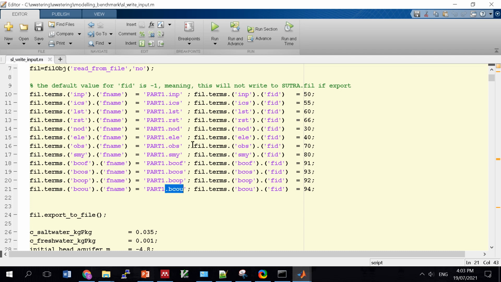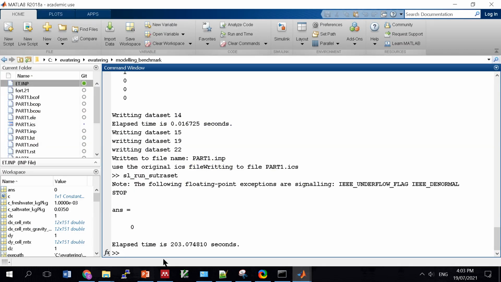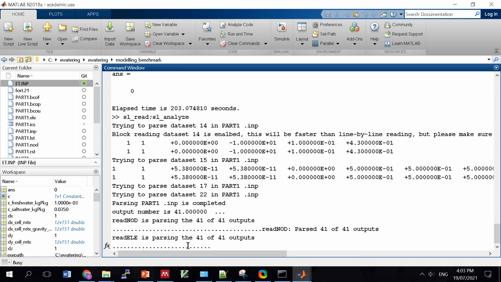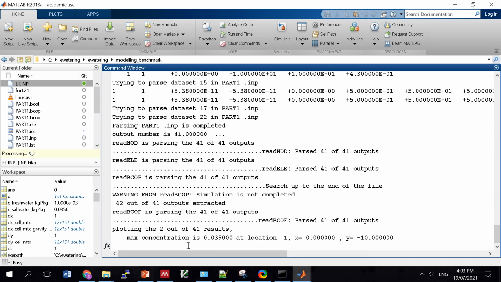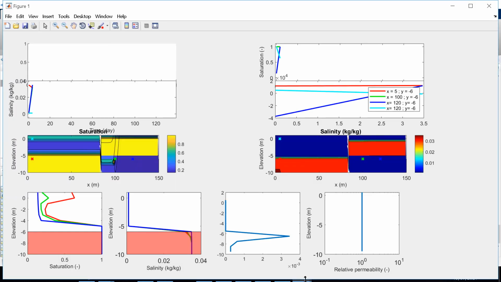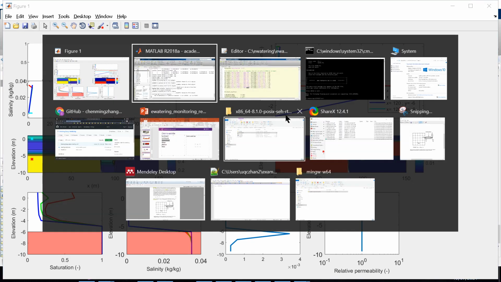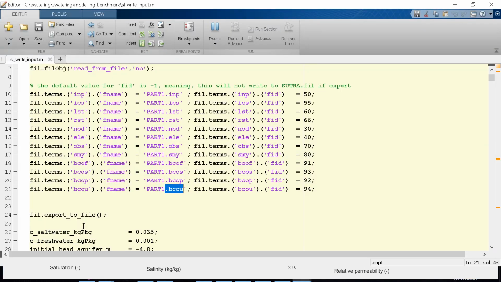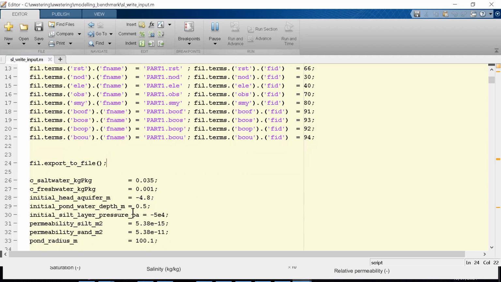So I think probably the simulation is already completed. So that takes about 3 minutes to run. And now we can SL read and SL analyze. Remember, those commands are only available when you have SUTRALAB added into your library. So you see it's now plotting results. And we just let it go, and then we keep on explaining what the input conditions, the input data means. So after you create these ones, you export that, you write down into a file.